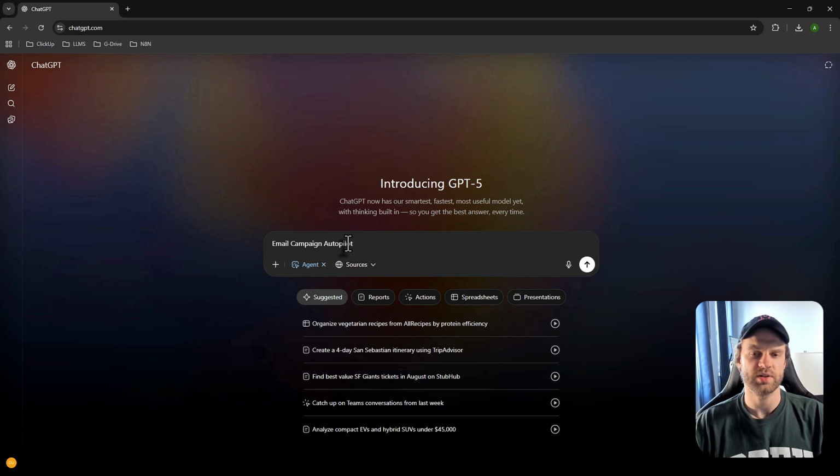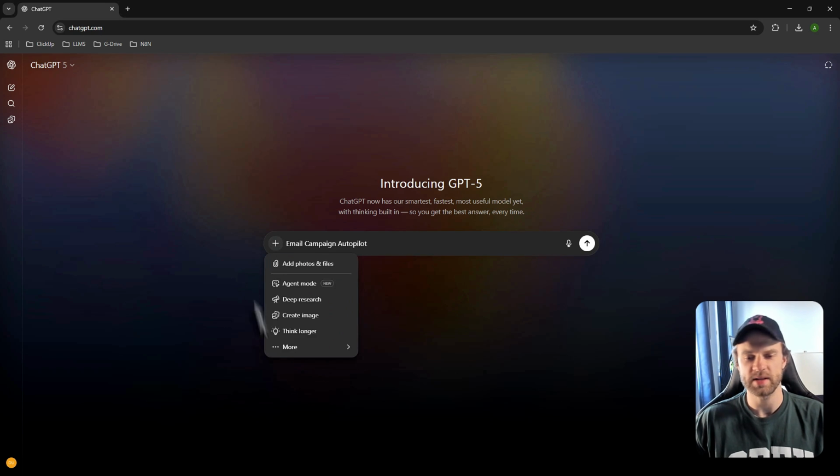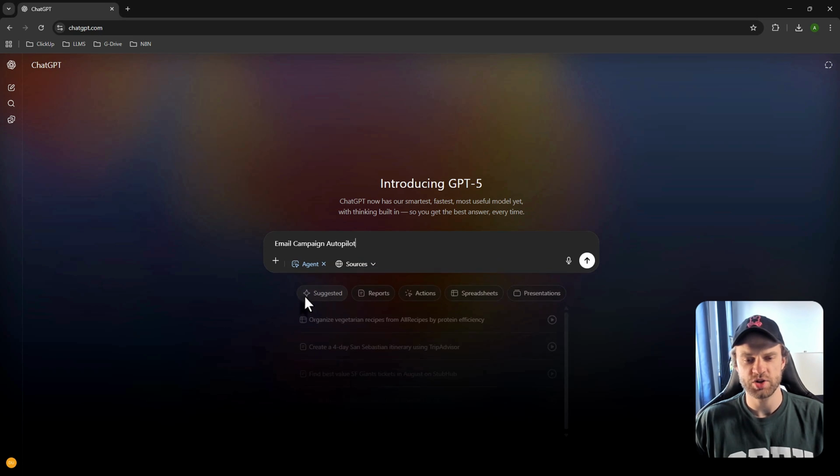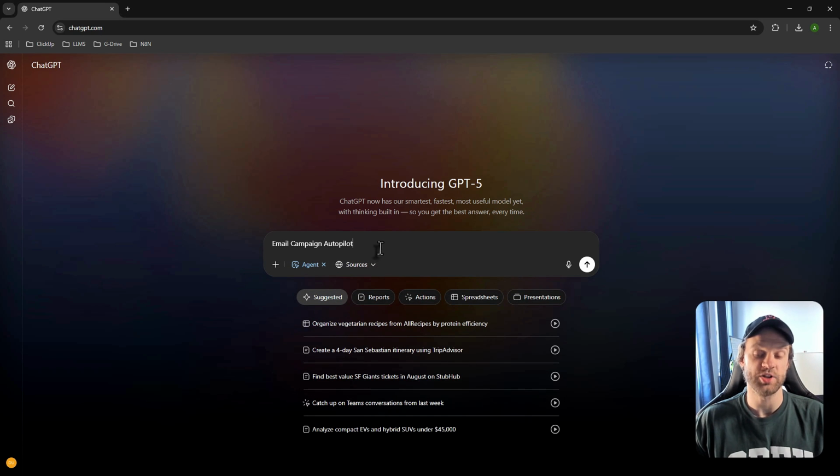Just a couple of days ago, they updated to ChatGPT 5. So this is the new UI, guys, and we're using ChatGPT 5 today, all right? Also make sure that you're using agent mode right here. If you don't see it, just go here on the plus sign, click on agent mode, and you should see the agent mode right now.